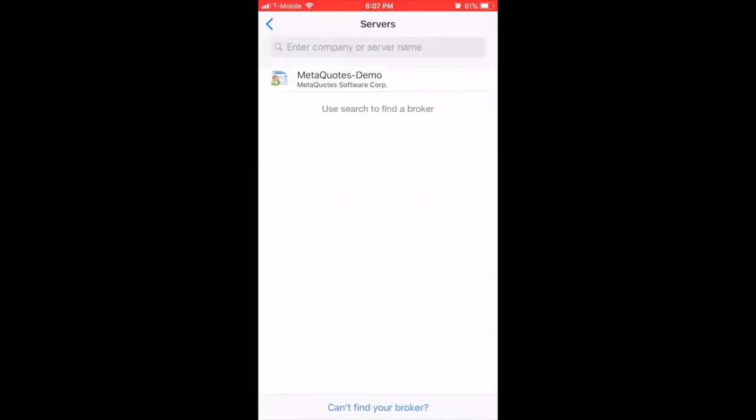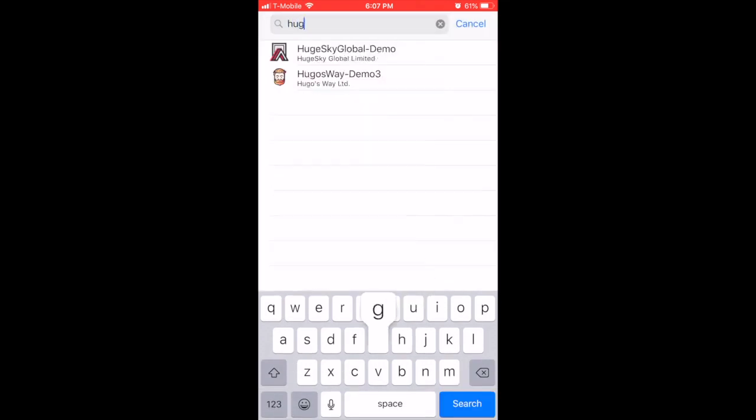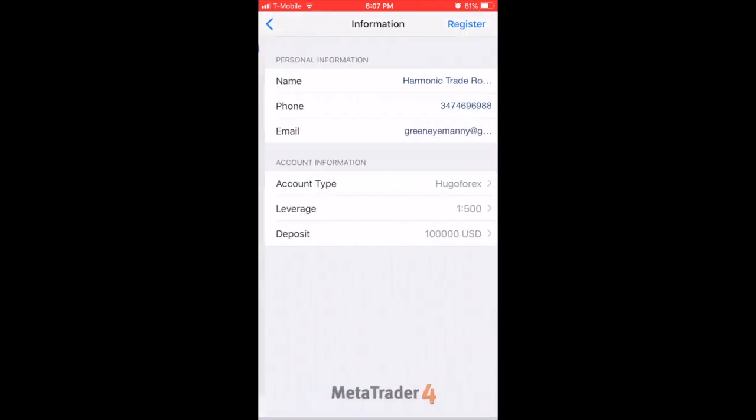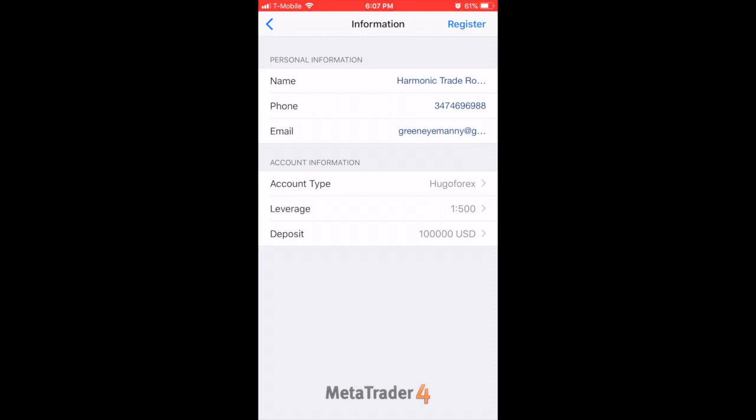When we click on that, there's going to be a search bar right here on the top. Let's come into here and type in Hugo's Way. Now we choose Hugo's Way because it's one of the largest, most trusted brokers. All right. And it can also trade Forex, cryptos, and stocks, which is going to be massively important to you.